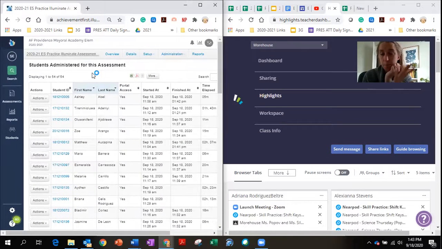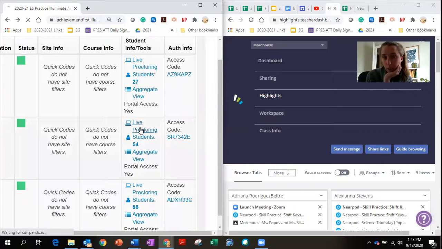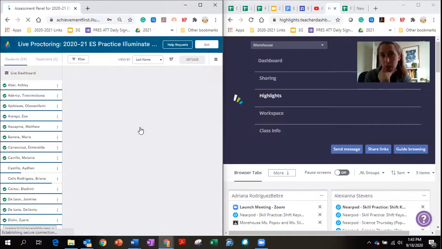I really do leave up both panels and then I keep Zoom floating around. If I had a co-teacher, I would have the co-teacher looking at Zoom while I was monitoring these two pages. But I find that that live proctoring feature is incredibly cool, and I'm always checking the finished component of a test.